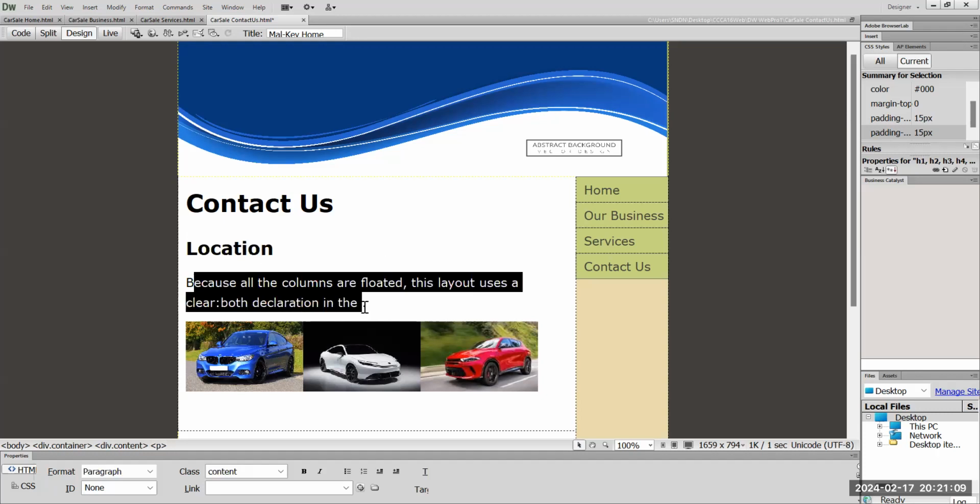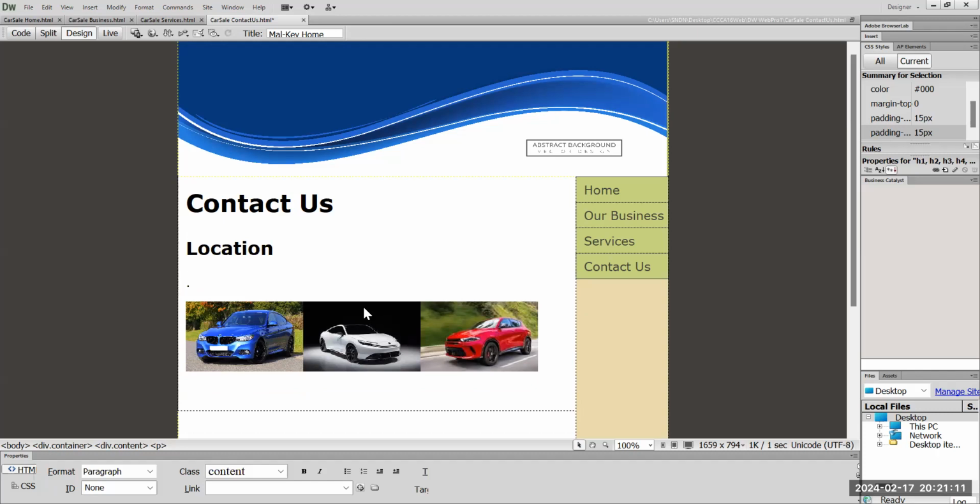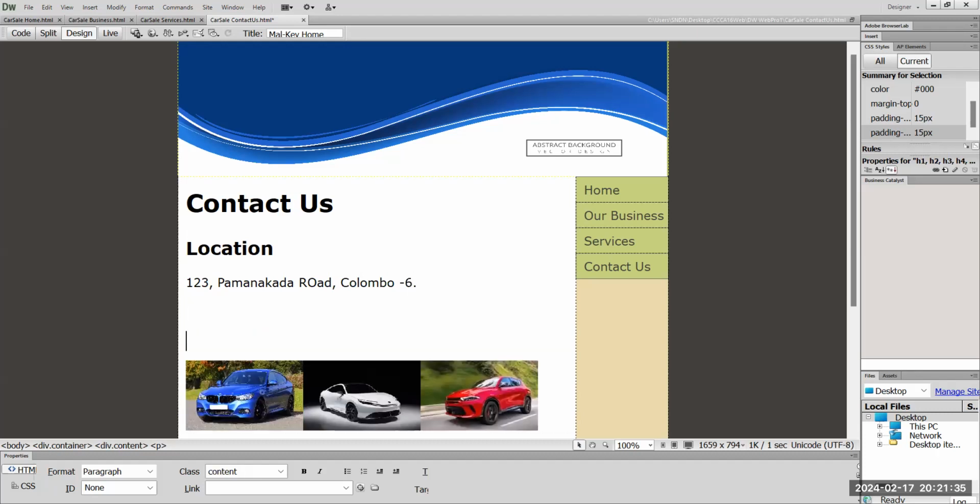Location, right? So we can give it as a location. 123, Pamangad Road, Colombo 6, right? This is the location.